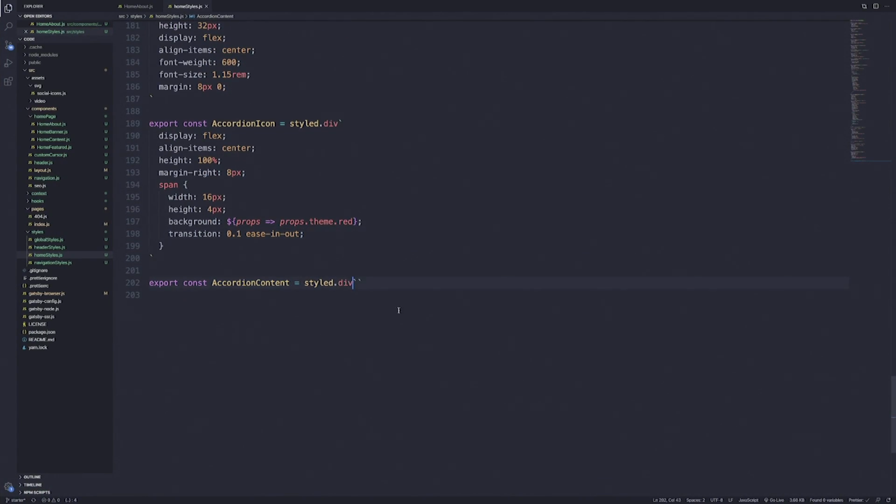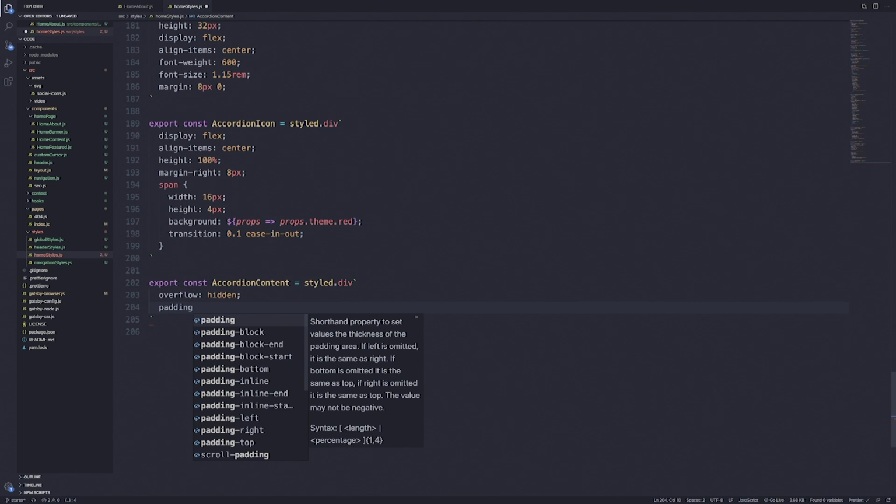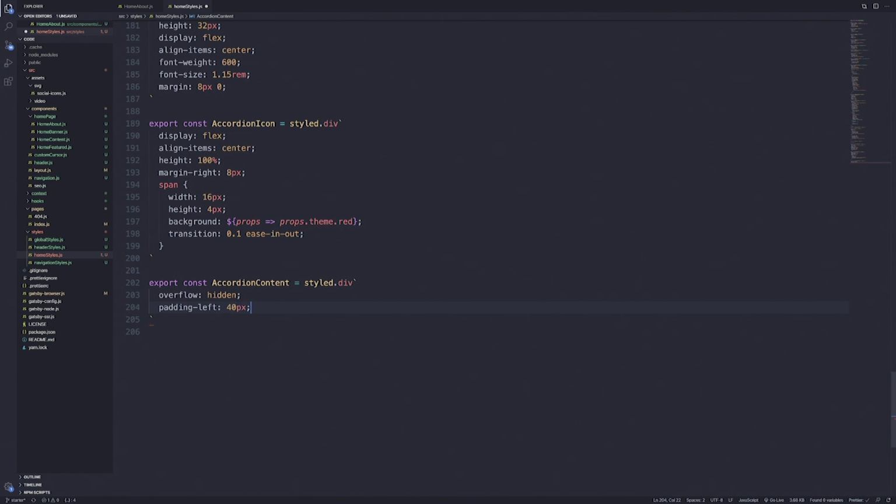So the accordion content is going to have styles as well. The overflow is going to be set to hidden, and we're adding padding left. The padding left is going to be 40 pixels.